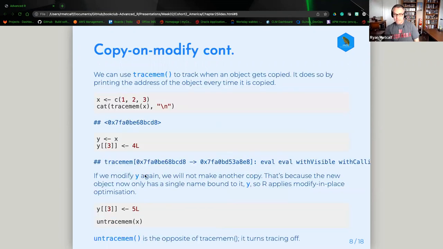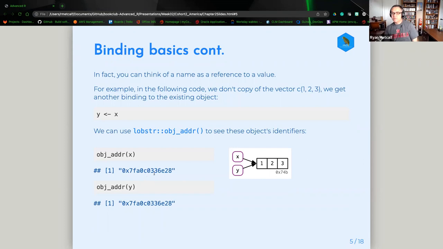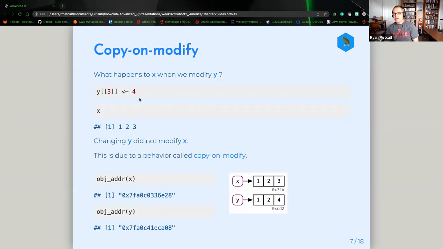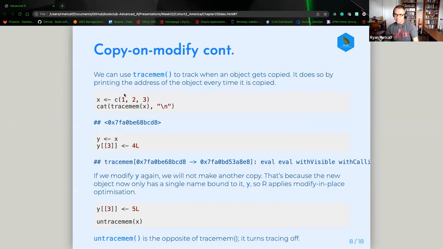The important element here, sorry for jumping back and forth, is that on the first entry of this creation, named objects X and Y point at the same list of 1, 2, and 3, or the same values of 1, 2, and 3. And when we run this object address for X and Y, we get the same memory. Moving forward to the next slide though, by updating Y, we do a copy on modify.